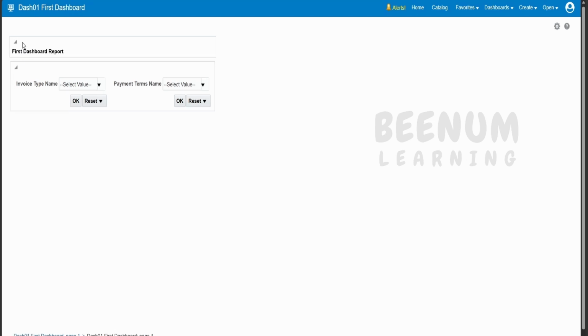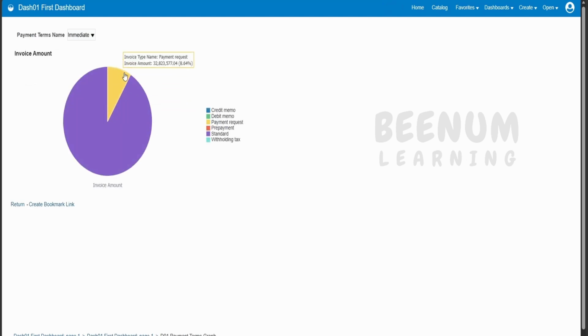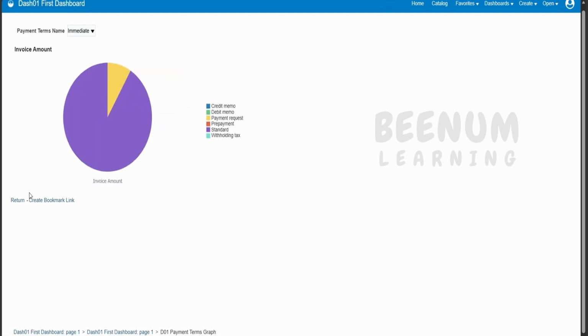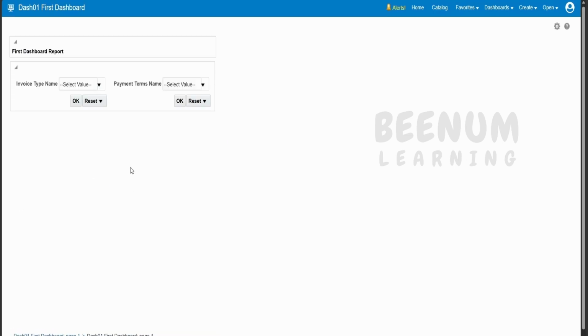Since the analysis which we added to this dashboard have the inline prompt, it is asking for the data over here. Let me select the credit memo. Coming to the payment terms, I will go for the immediate and click on OK. So now whenever I click on OK, it will just load that particular analysis and it will not load both the analysis. Now this is the drawback of this inline prompt.